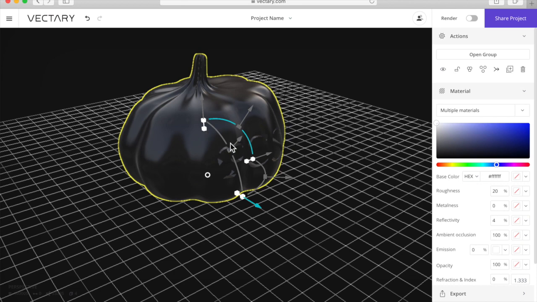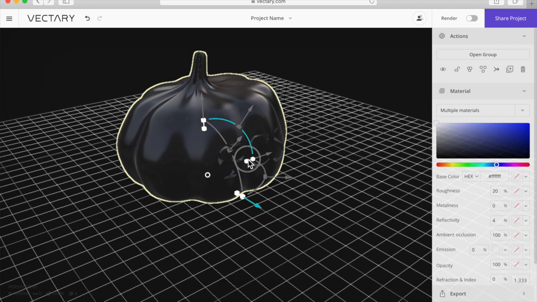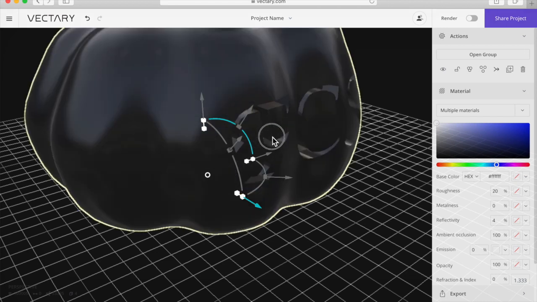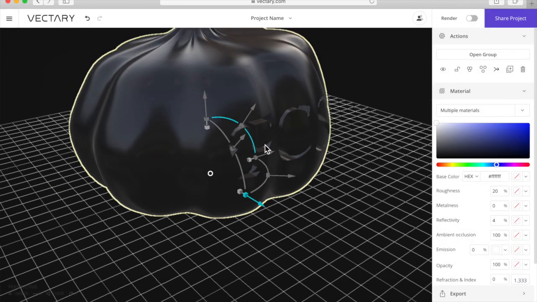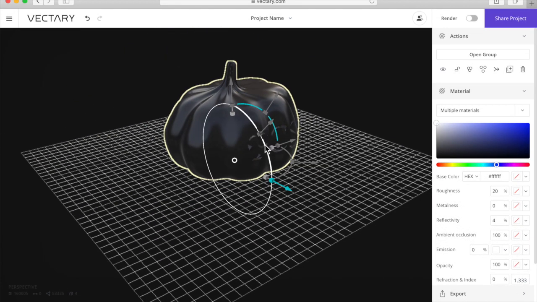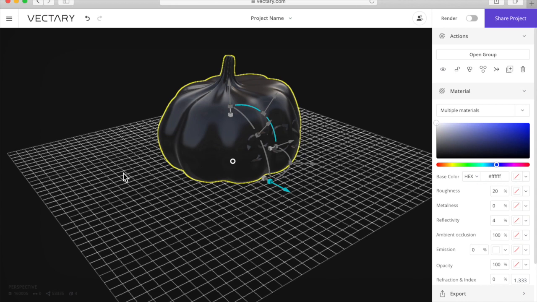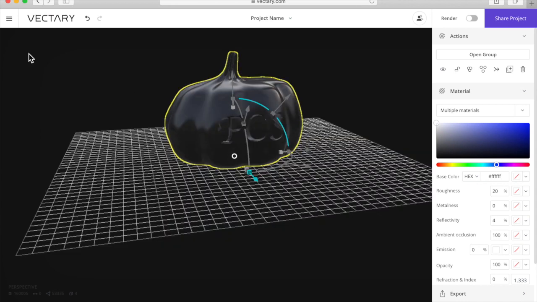So this is what it looks like. Obviously, I'm looking at an unrendered image, but that helps me make sure I can get the scale and the size as I want. And that looks pretty good.